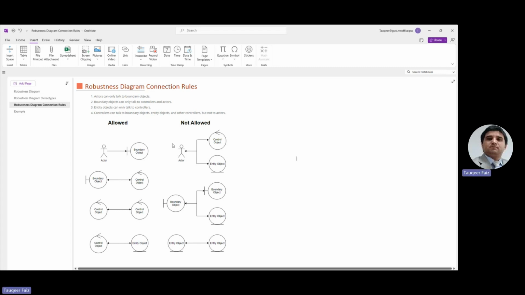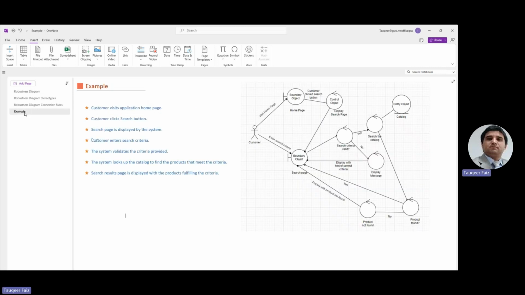Now let's put it all together with an example over here. Imagine we are designing a product search catalog where the customer visits the application homepage. Customer clicks on the search button. The search page is displayed by the system. Customer enters search criteria. The system validates the criteria provided. The system looks up the catalog to find products that meet the criteria. The search results page is displayed with the products fulfilling the criteria.